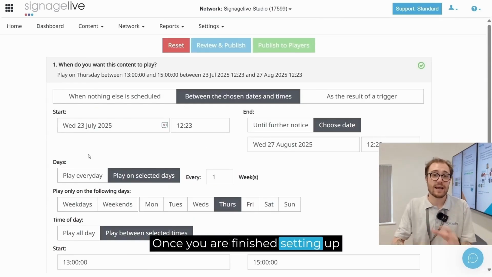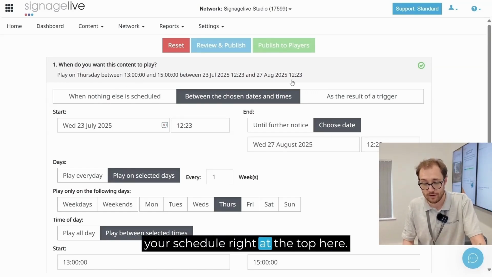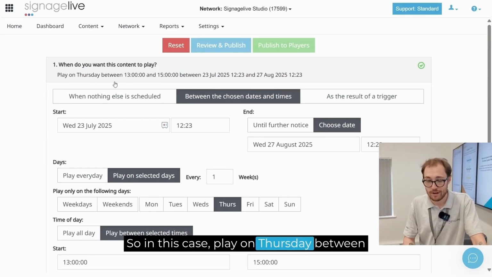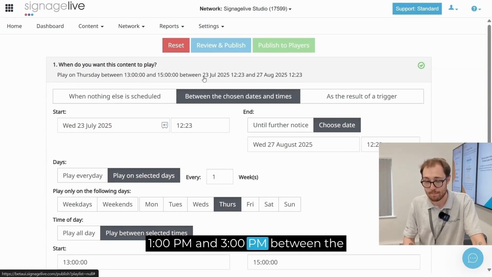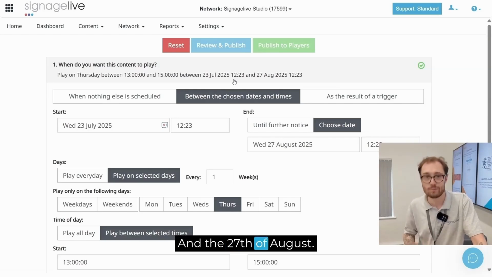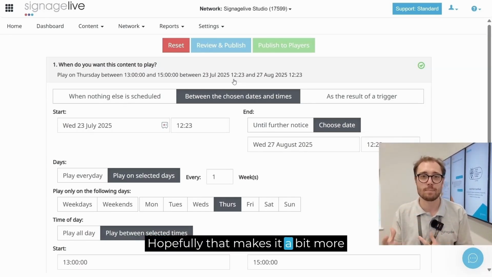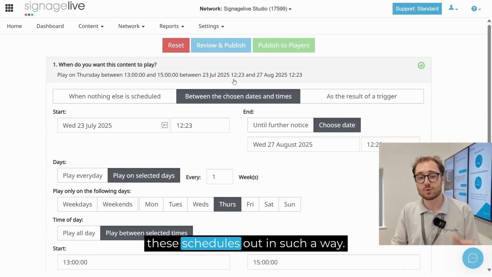Once you are finished setting up your schedule, the good thing is that you can read a description of your schedule right at the top here. So in this case, play on Thursday between 1 p.m. and 3 p.m. between the 23rd of July 2025, and the 27th of August. So it gives you an overall definition of what you're actually scheduling. Hopefully that makes it a bit more clear when you are coming to build these schedules out in such a way.